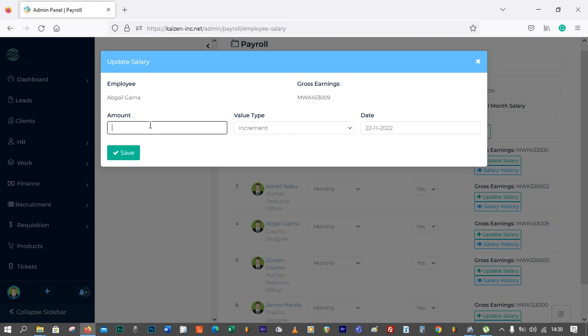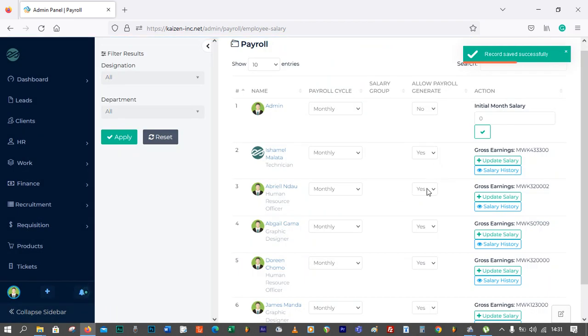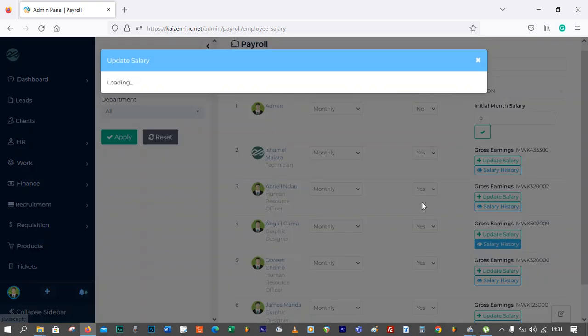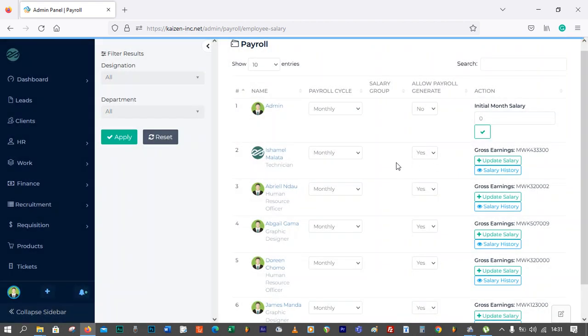So for example, if you are increasing her salary by 50,000, you put it in there and indicate whether it's a decrement or an increment. In this case, it's an increment. You indicate the date, and then you save it. So this person is going to be getting 50,000 more than what they were getting previously. And if you go to the salary history, it's going to show that initially this person was being paid this amount, but then on this date she was given an increment of that amount. So basically, that's how this works.